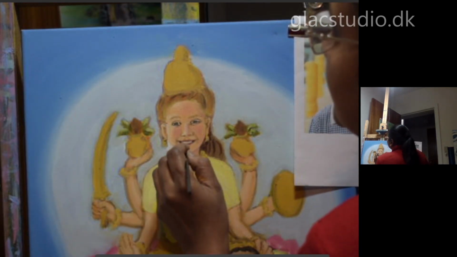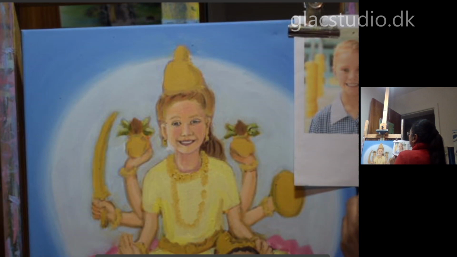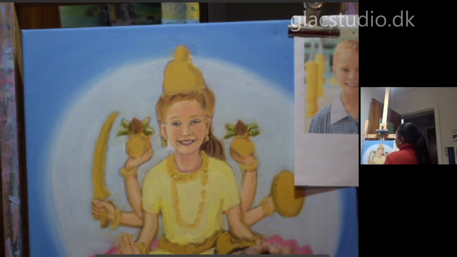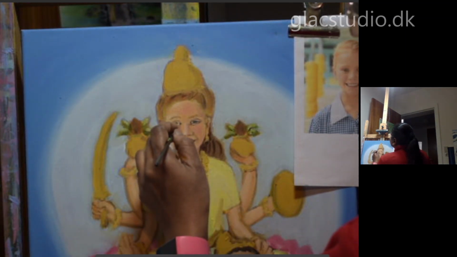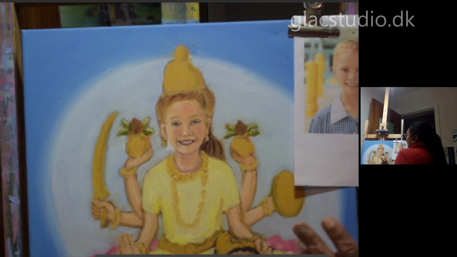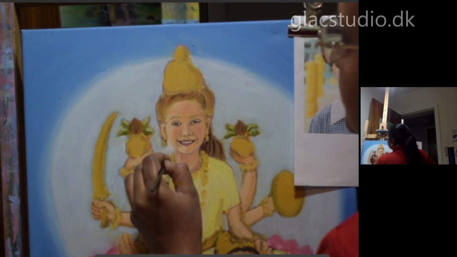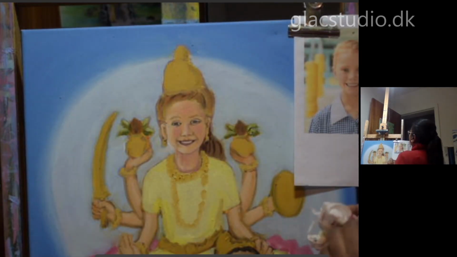A tad bit of titanium white. I'm just slightly adding on the teeth, because it looks dampened, so I'm just adding it slightly, a trace of it, not too much. Okay, this correction, I think we'll fix that when we do the background of it.